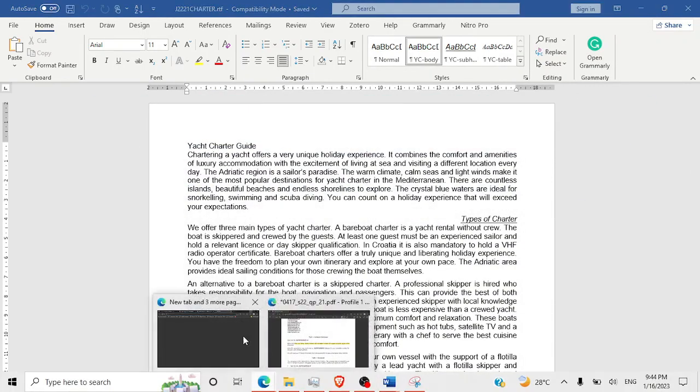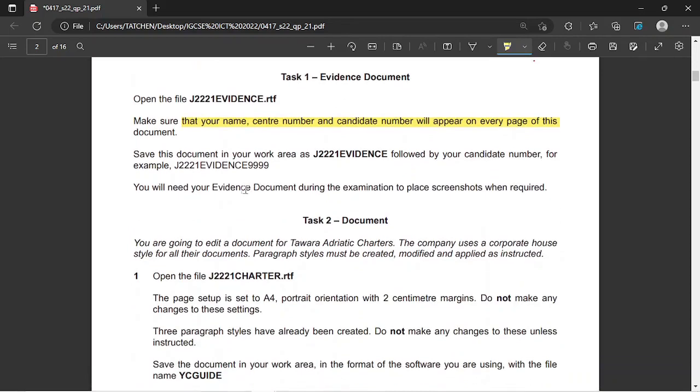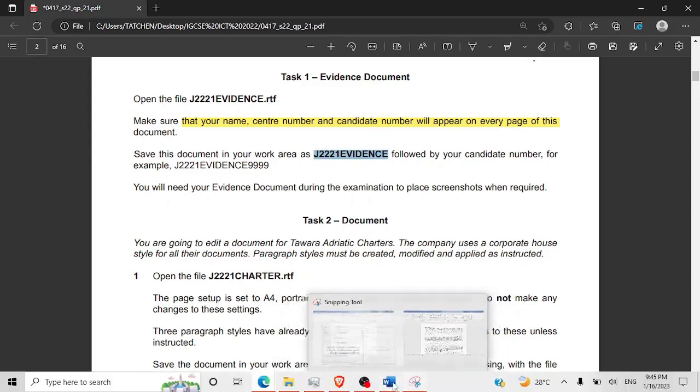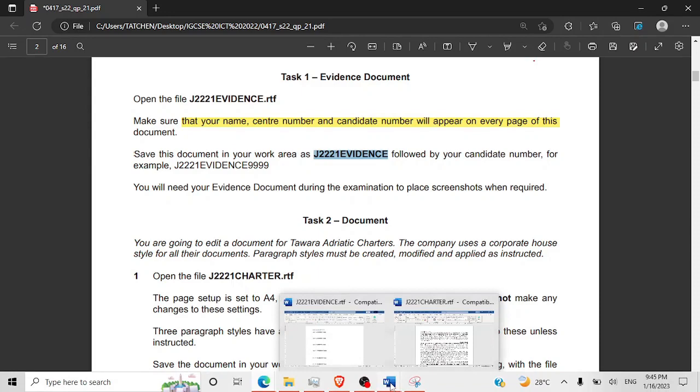Now the next thing you are being asked to do is to save this document in your work area, followed by your candidate number. For example, this is okay. So I'm going to just copy this. In the exam, you have to type everything, so make sure you type it exactly the way it is.